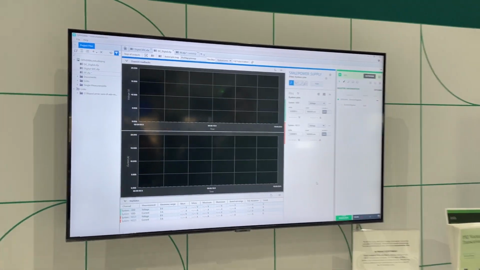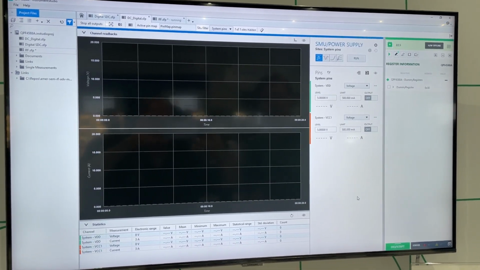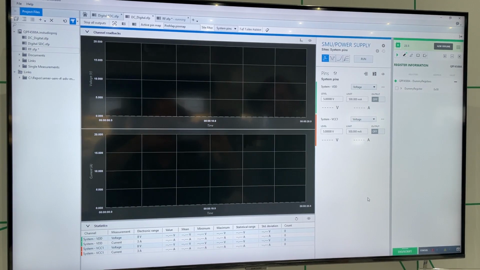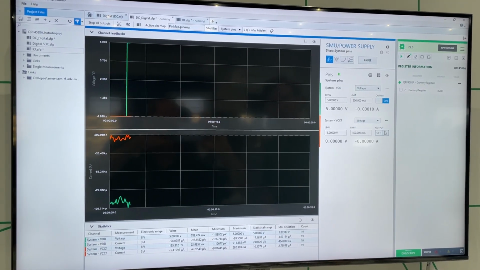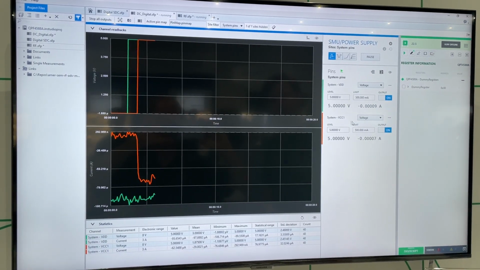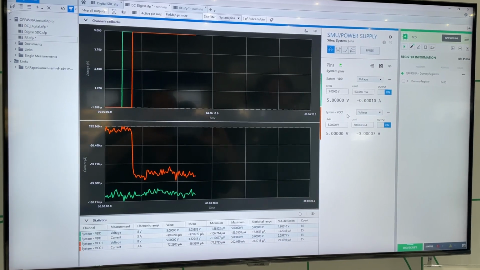Here in Instrument Studio, I've got our native software panels showing support for our DC power instrumentation as well as our digital pattern instrument. I can quickly turn on the device. So I turn on my SMUs, and I can see for the different pins of the device here, the VDD and VCC1, I have my voltage and current plots to the left here in real time.